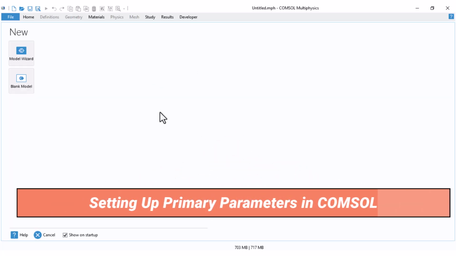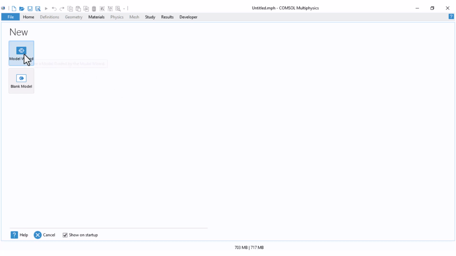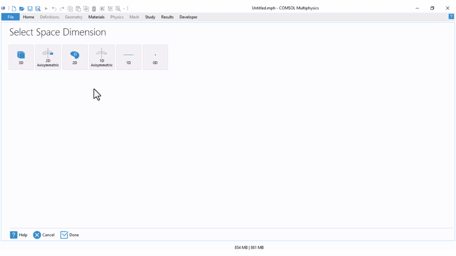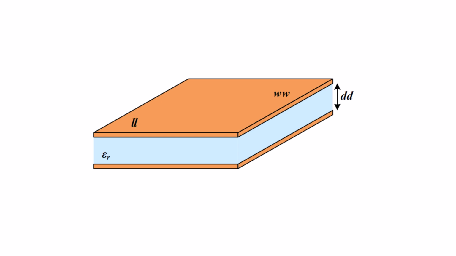Okay, I'm at the starting screen of COMSOL Multiphysics. I click on Model Wizard. Let's see our capacitor structure. Here is the capacitor structure.